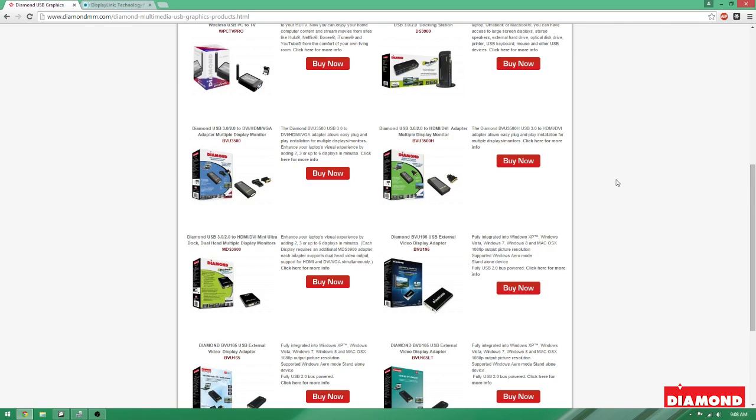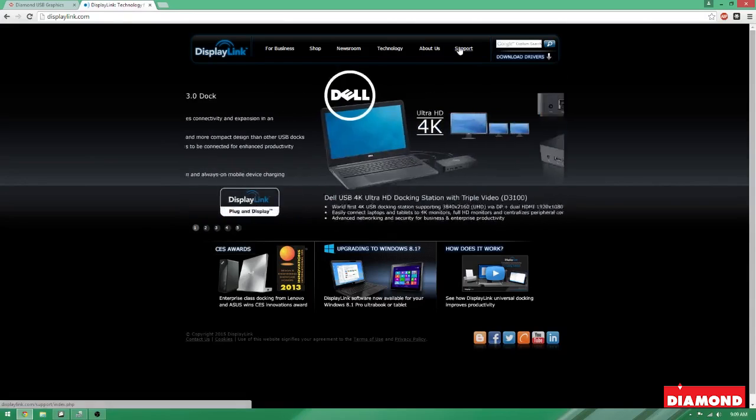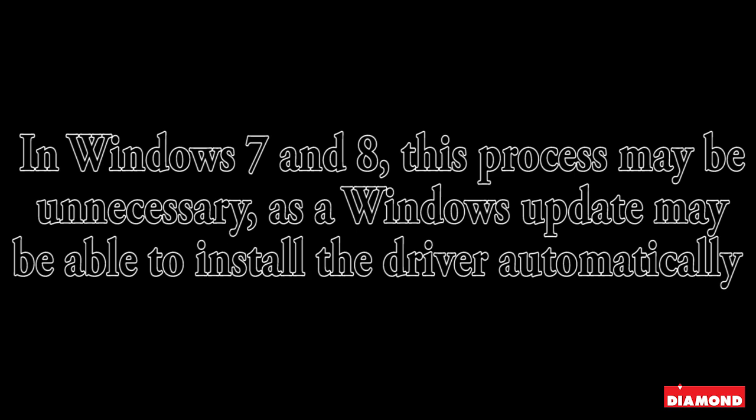With the BVUs, as well as several other devices, they all come with install disks. Now, in case you've misplaced your install disk, your computer doesn't come with a DVD drive, or you want to go ahead and just get the most up-to-date driver, what you'll want to do is go to displaylink.com. Okay, once you're here, simply click on support.